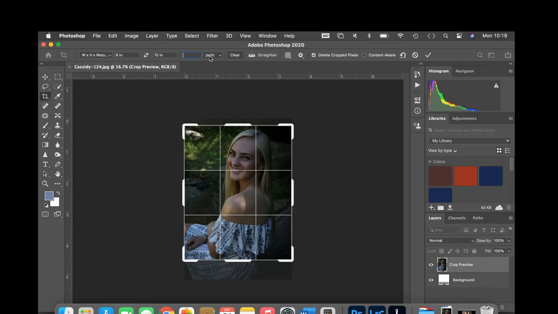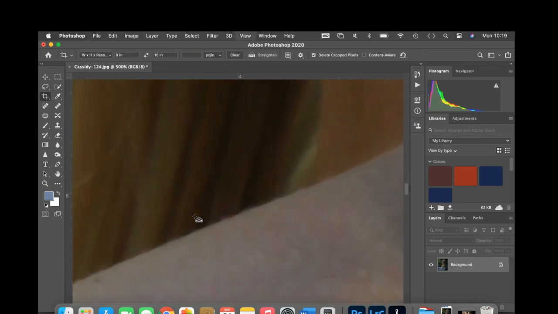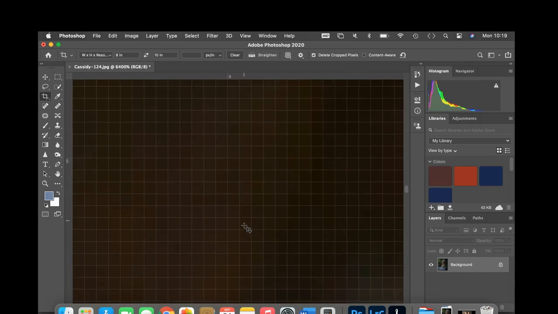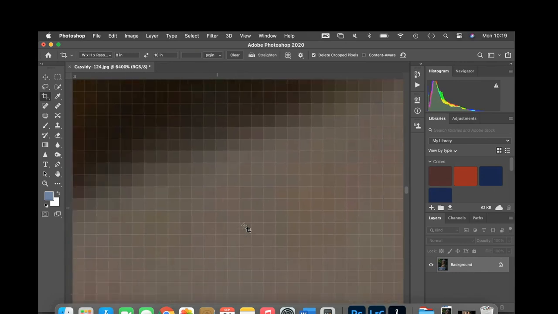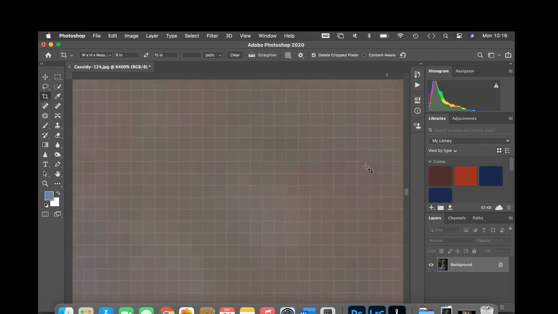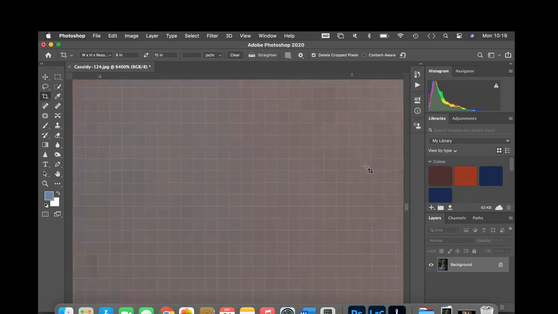Resolution is how many pixels per inch are in your photograph. Pixels are the little itty bitty tiny dots of color in your image. So if I zoom in, here you can see these are the individual pixels. And you can see each pixel starts to change colors as we get into areas that have more details in them. I'm still in her shoulder.